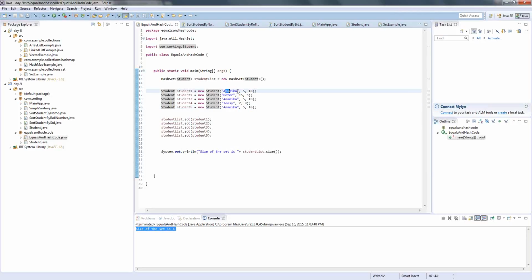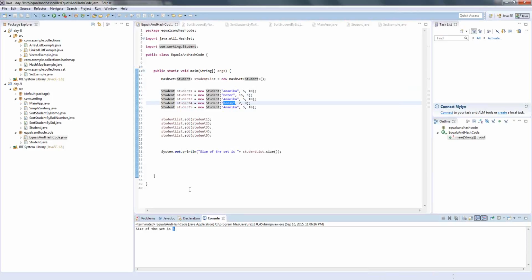It should be Anamika, Anamika, Anamika. 3 Anamikas are there, only 1 it will take. So 1, 2 and 3, only 3 unique values are there. It should be 3, but it's 5. There is some problem here. What is the problem?